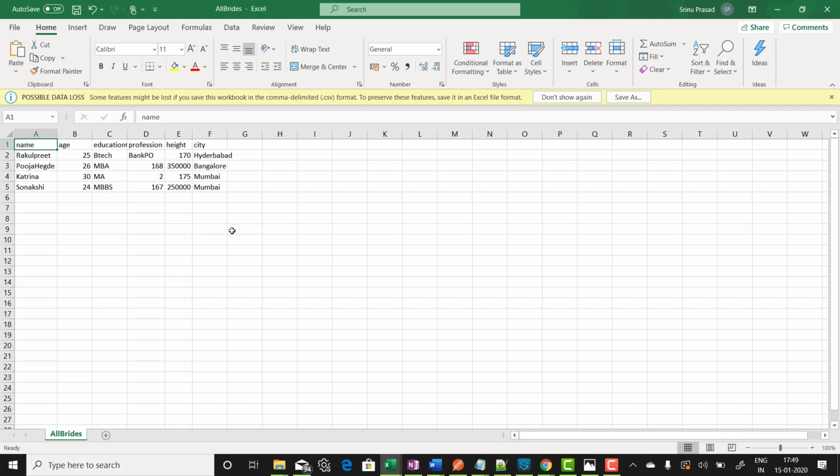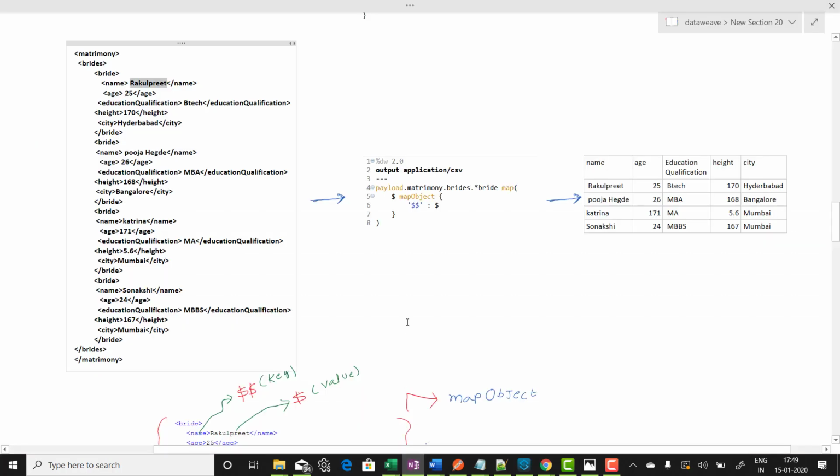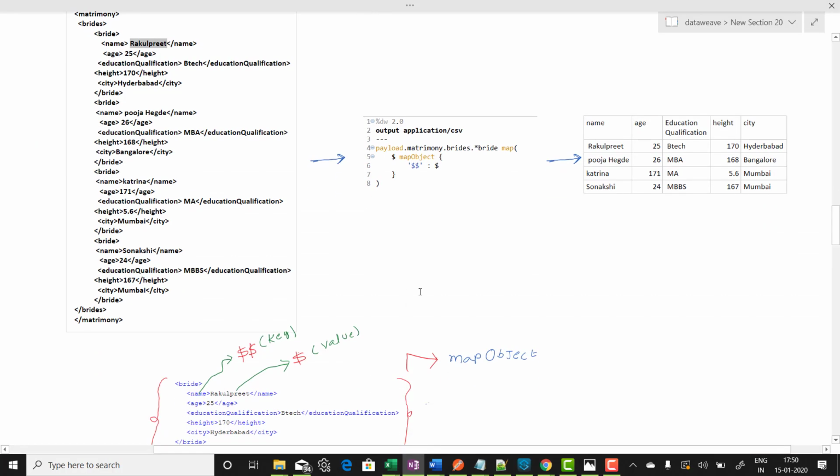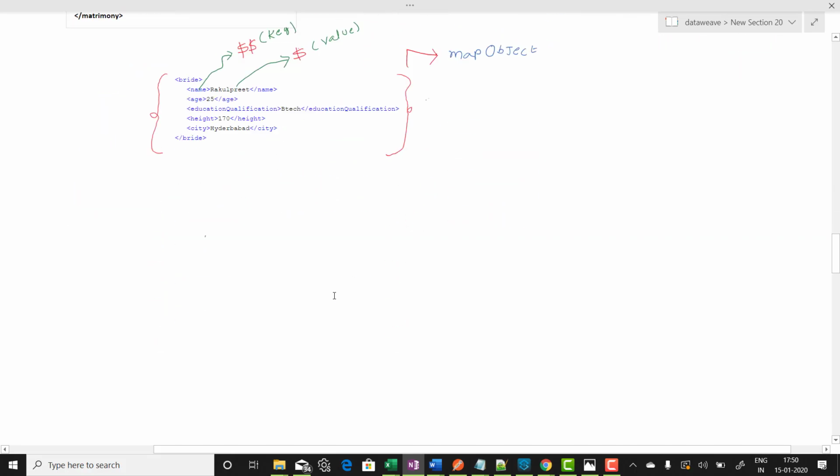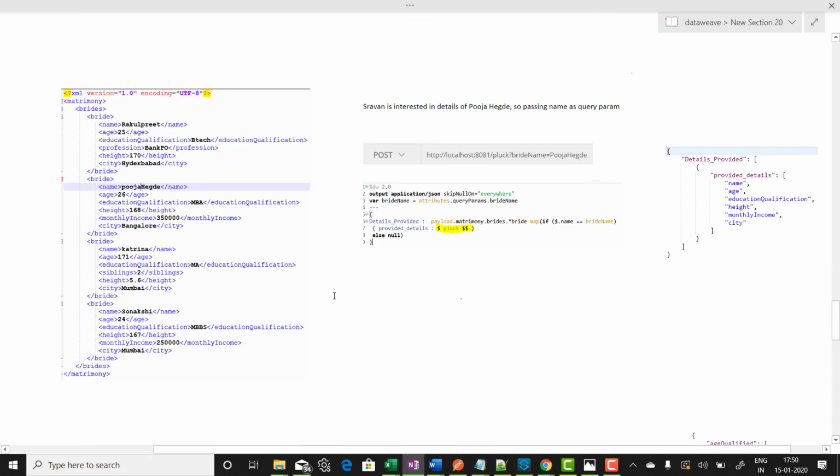Right. So this is about the map object, and next we move on to the pluck operator. How can the pluck operator be used to process this message? In the map object, remember, the key is accessed by double dollar, and the value is accessed by a single dollar, right? Next, moving on to the pluck operator.